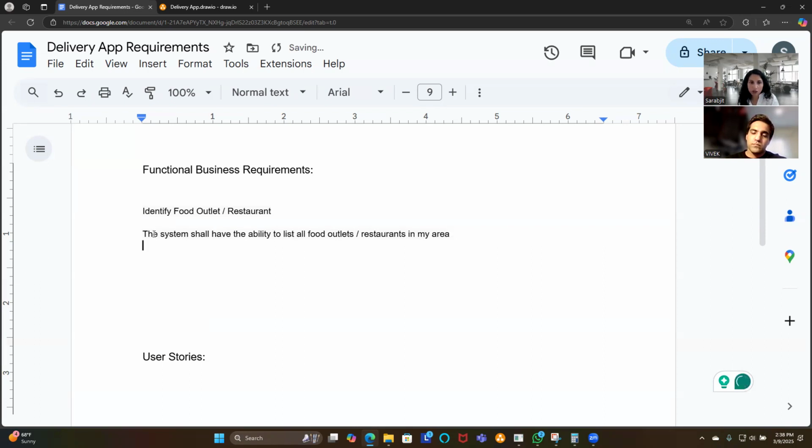And we need to define business rules, right? What does that mean? Like what does my area mean? A radius of 10 miles, it can be. And the customers, right? Not mine, but within the customers' delivery range. And we have to identify what the delivery range may be.